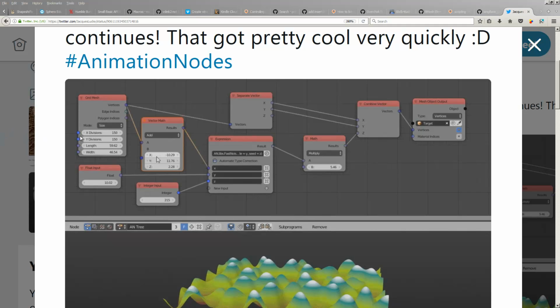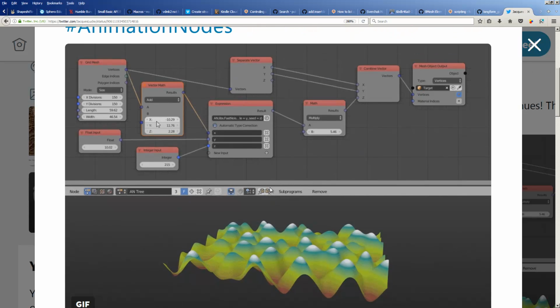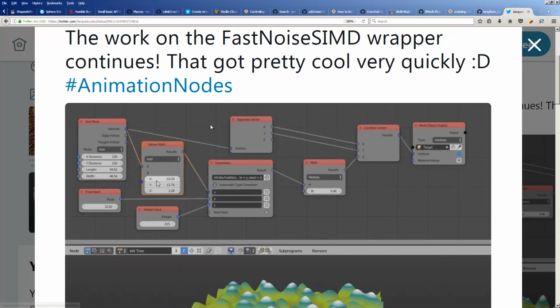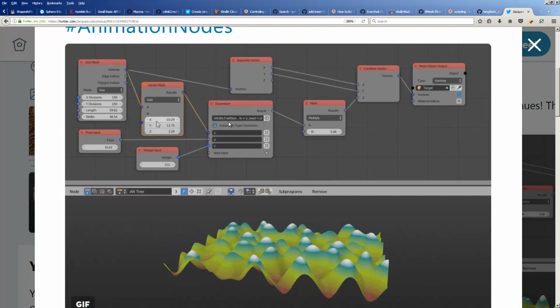In this episode, we're gonna create this setup that generates some kind of mountain. I learned this earlier. I saw this by Jacques on animation nodes. In this setup, there's this expression node used to actually build this kind of noise pattern. This setup is actually very cool.